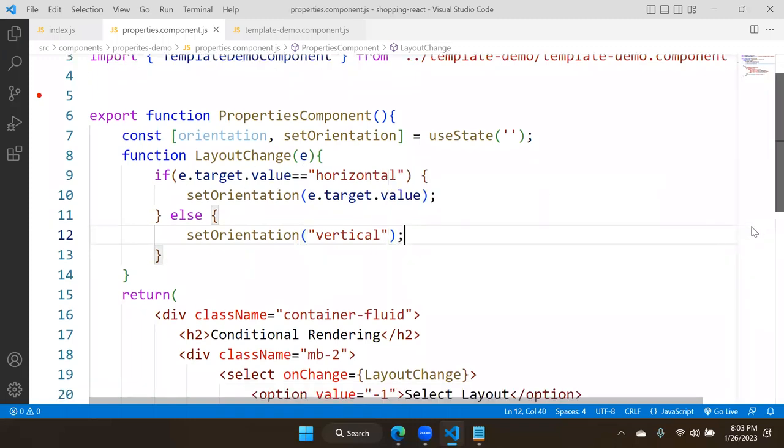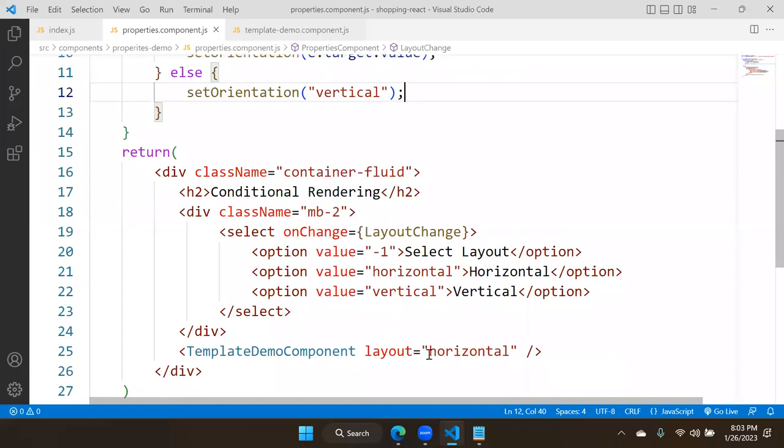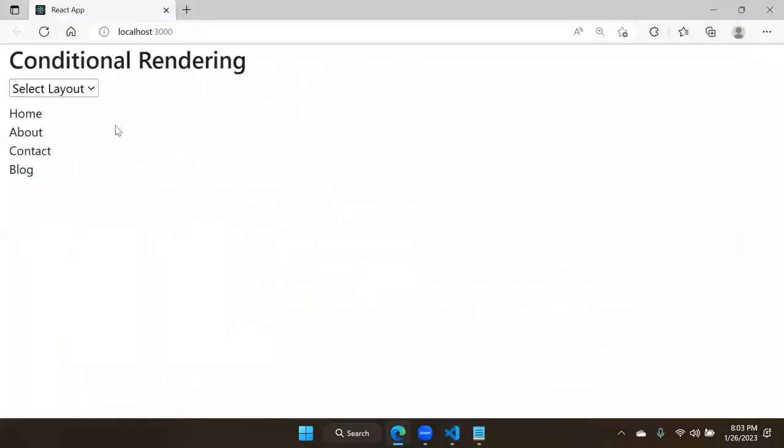Now this orientation I am applying to this layout. So the layout is getting the value from orientation. It is dynamically passed. So you select orientation horizontal and vertical, it will change. We can dynamically control a component's behavior. That is what we can do. Complete appearance we can change.